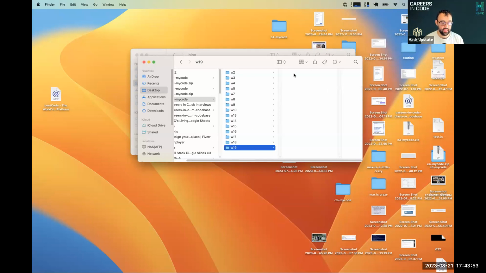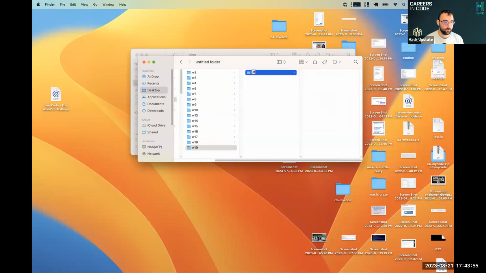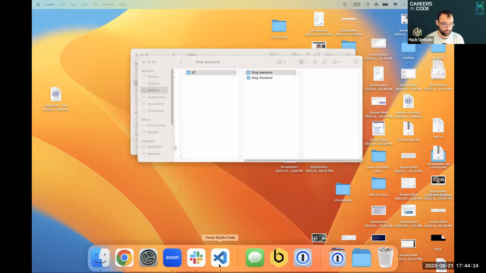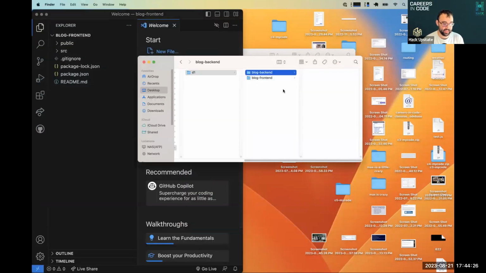In our week 19, I am going to make a new folder called day 1. And then I'm going to do two things. I'm going to paste in my blog front end, and I'm going to rename this to blog-frontend so that we can keep track of it. I am also going to create a new folder called blog-backend. Then I am going to open both of those folders in VS Code. And then I will pause and give you guys a second to catch up.